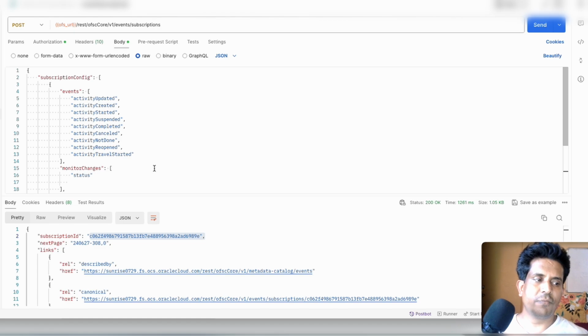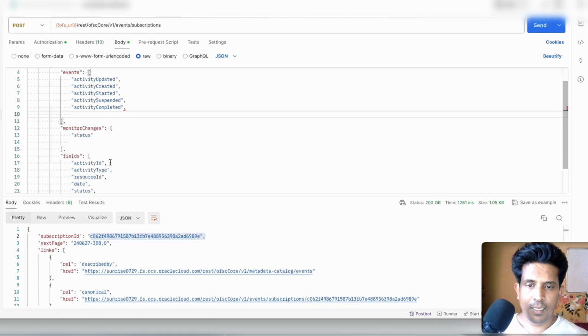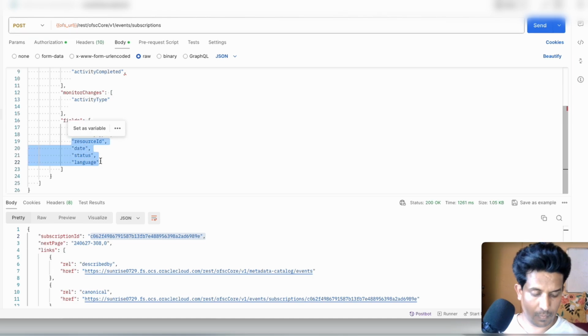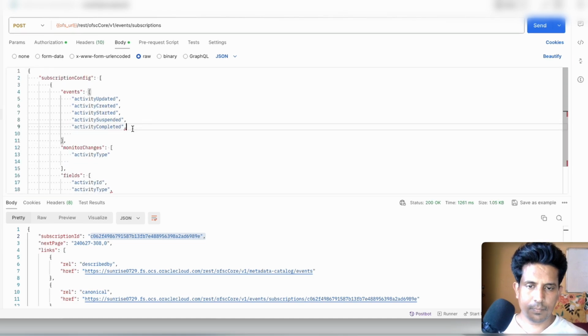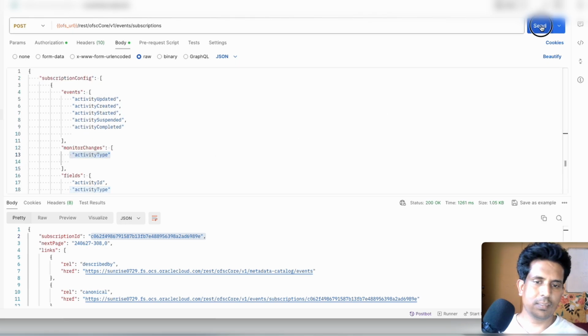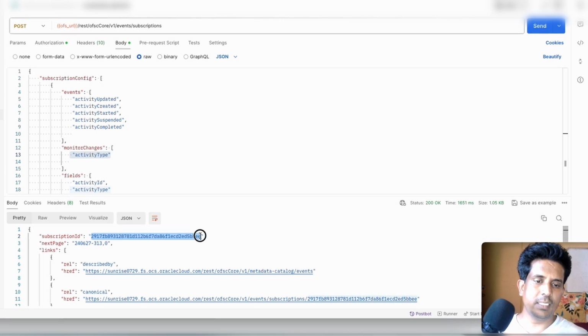Now I have two different integrations, and I want to create one more subscription ID. So suppose I have removed these events, and here I have added activity type. So now I'm going to create another subscription with these events. Monitor change is different and fields is different. Send. So here you can see a new subscription ID is created.